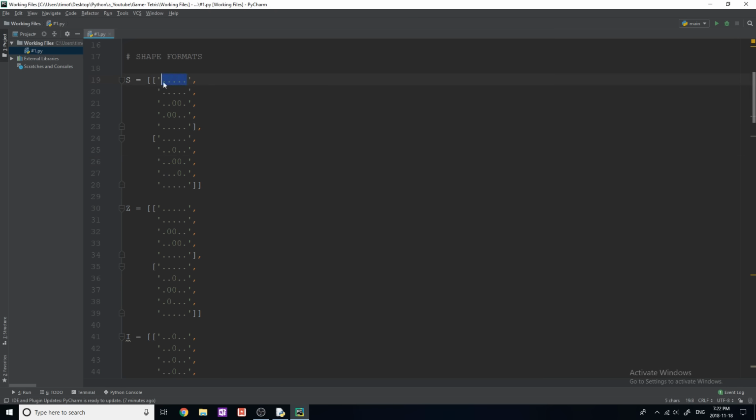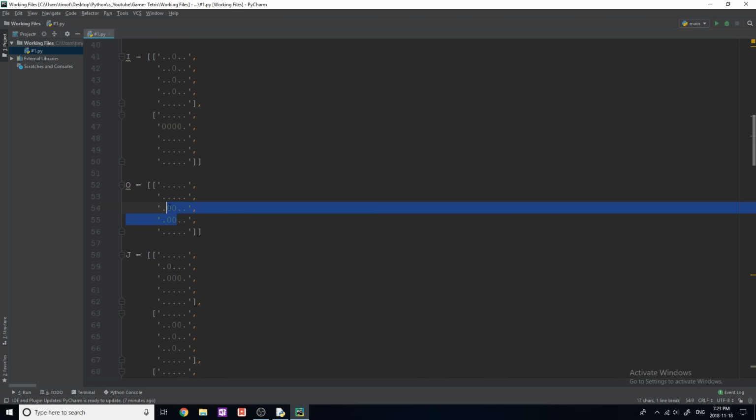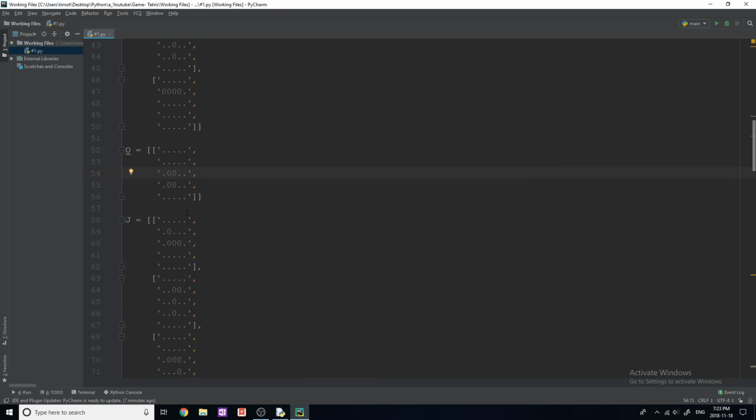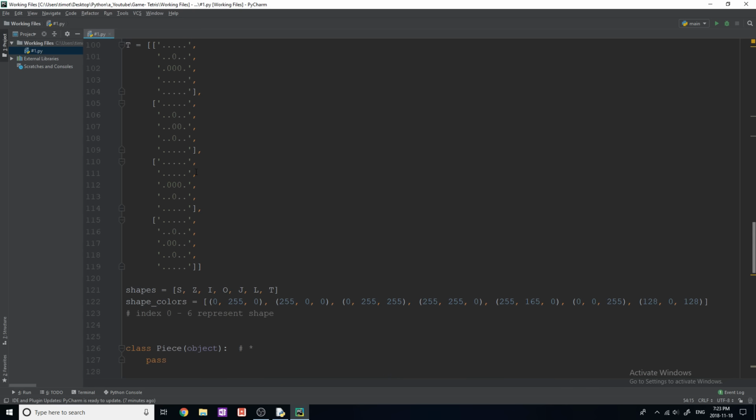We have a 5 by 5 grid of periods, and wherever there's a 0, that represents where the block actually exists, okay? So you can scroll through and look at them, and you can see for some of them, for example the square, it doesn't have any rotation. If you flip it, it's going to look the same, so we only have one list here. For J, however, we have 4, right? Because we can rotate in different ways. L, we also have 4. T, we have 4 as well, okay?